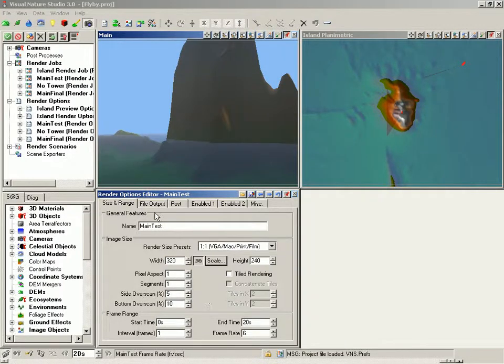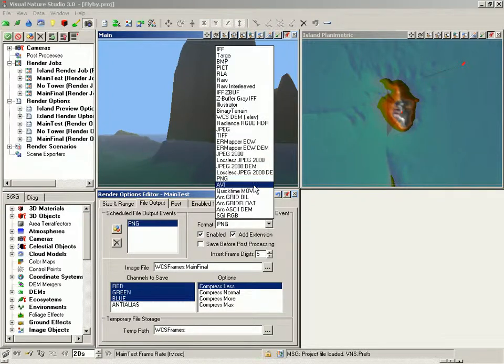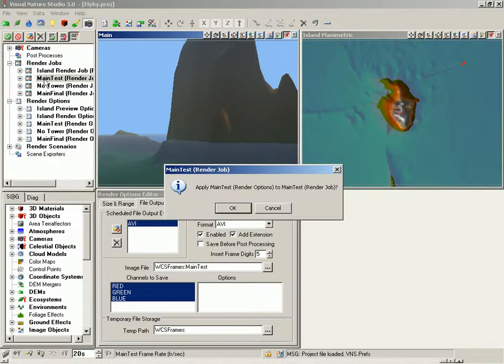On the File Output page, change PNG to AVI and rename the image file Main Test. We need to associate the main test render options with the main test render job. So go to the Scene at a Glance, Main Test, click, drag, and drop on Main Test Render Job.